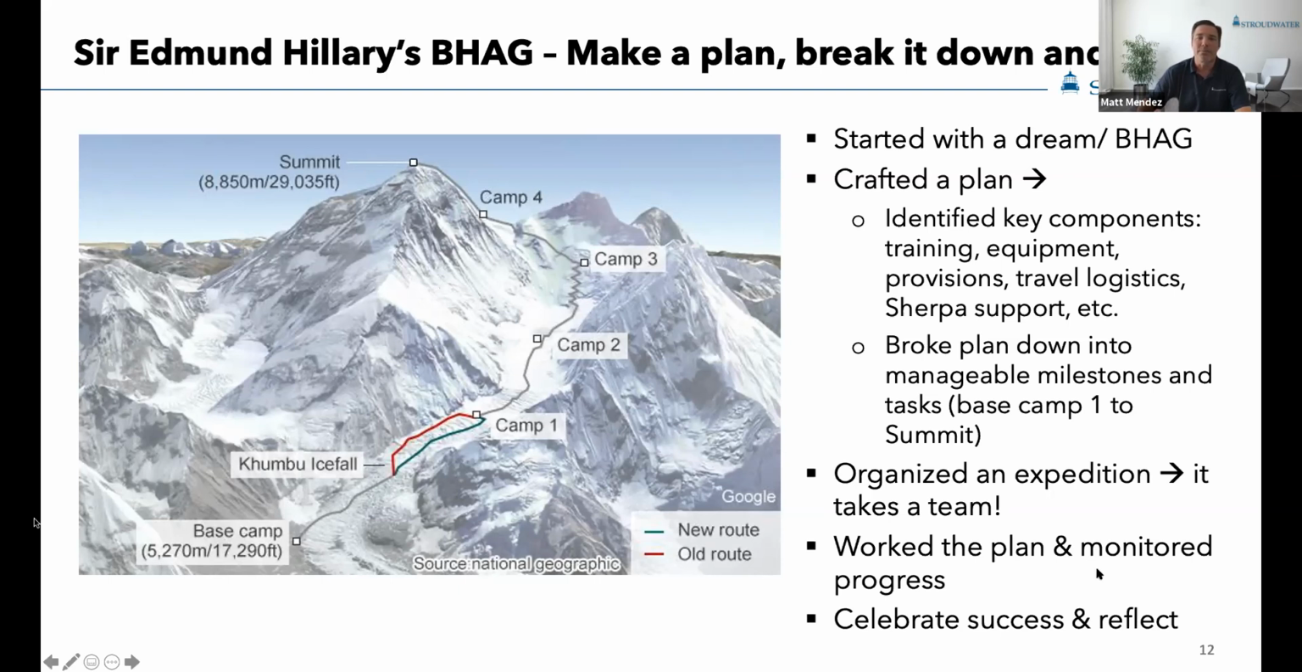And of course, it takes a team. Change happens through people. And so having good change principles and tools in place is critically important for organizations and for explorers as well. Sir Edmund and Tenzing crafted a team, and they really brought that team around this plan, and they worked that plan, and they monitored their progress on a day-by-day basis. And of course, they were successful.